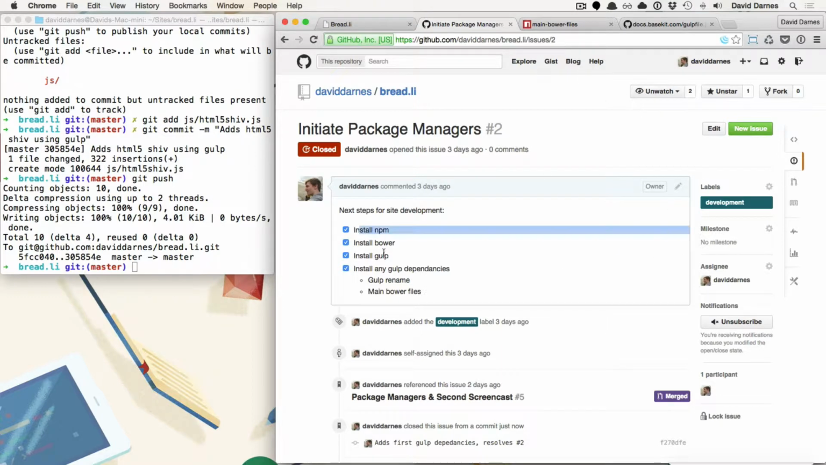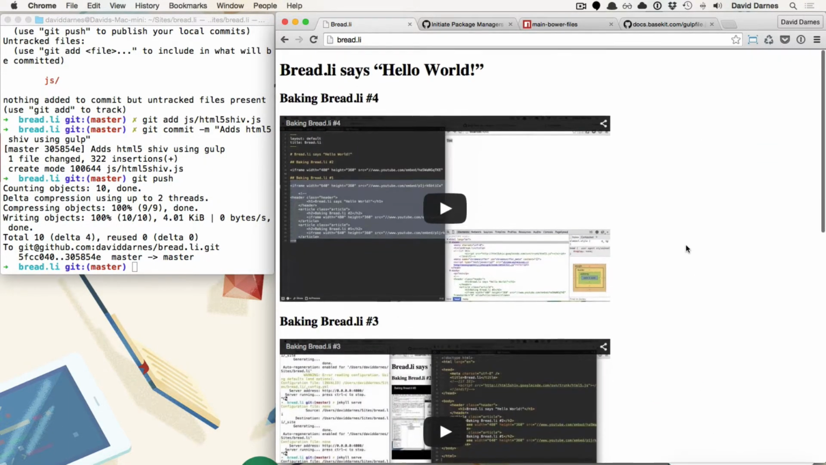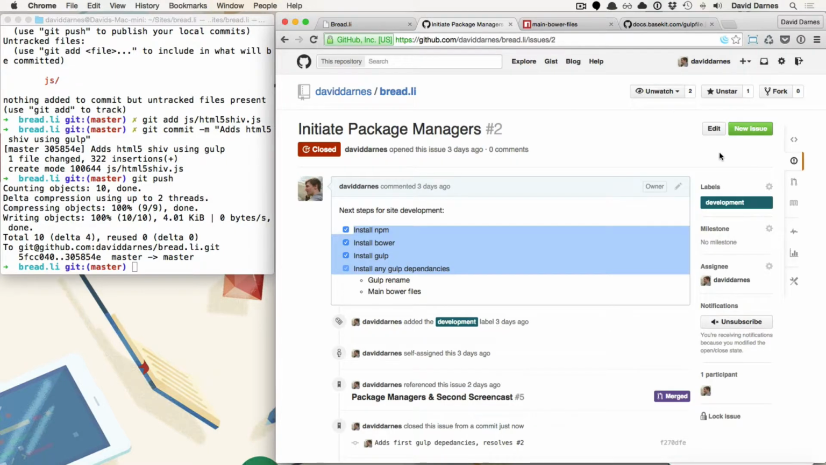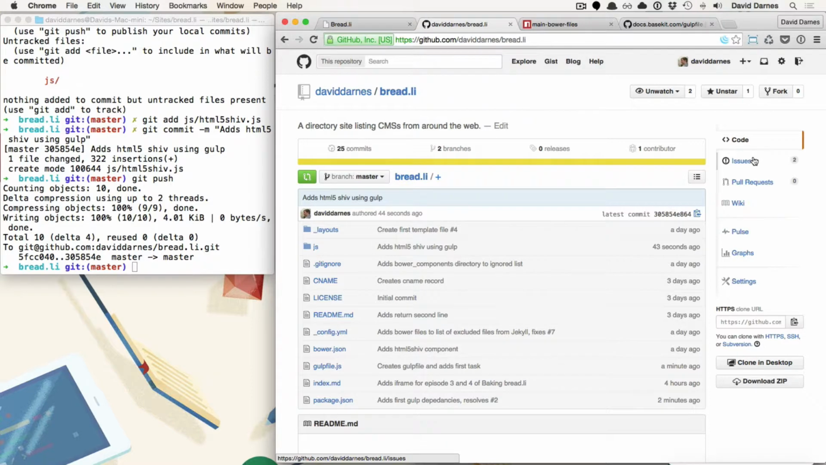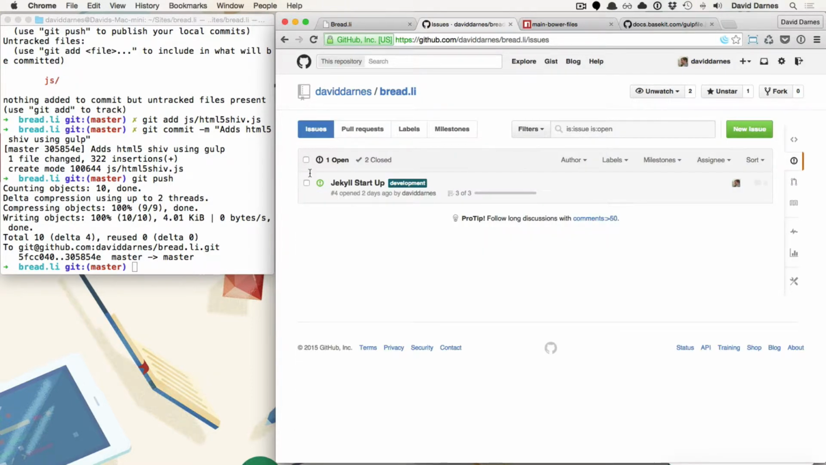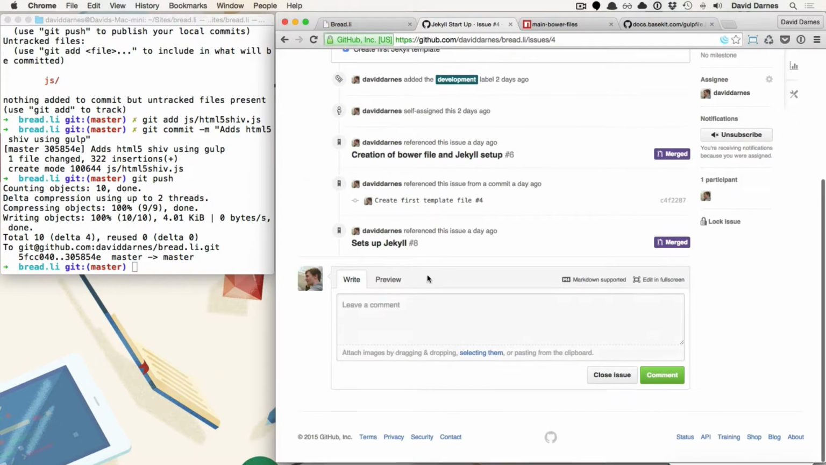So I'm pretty pleased about that. Very low level stuff, nothing that's going to make the site look any different to what it looks like now. But we've made progress. We've got setup stuff going on. Now we only have, oh, we still have 2 issues. Oh, it's cached, that's why. Jekyll startup.